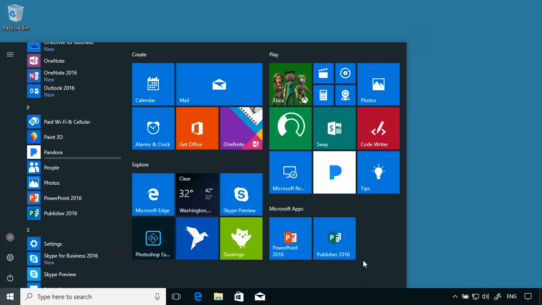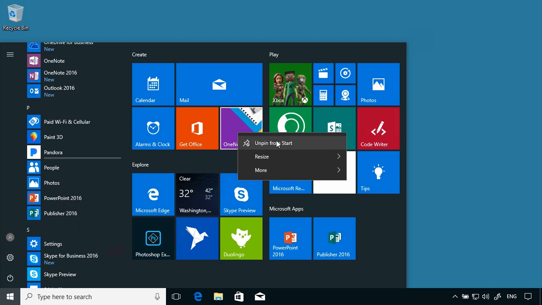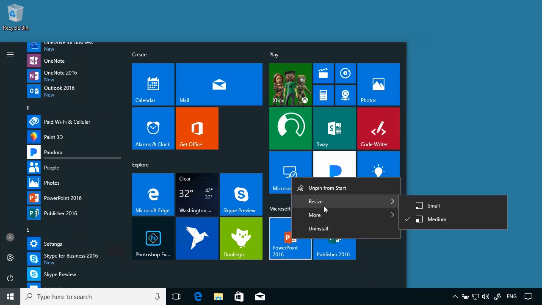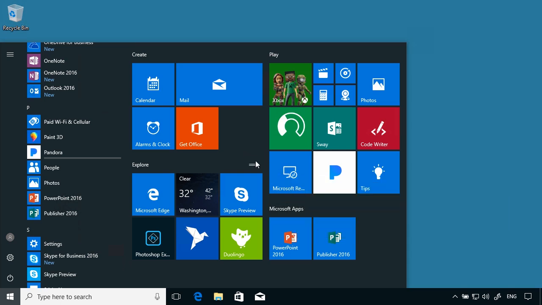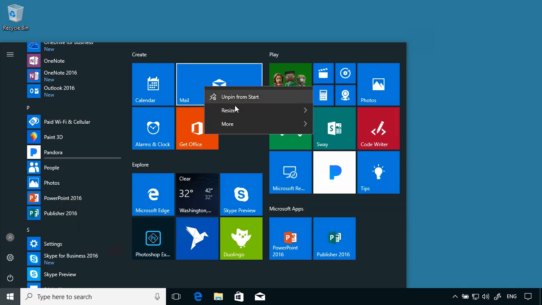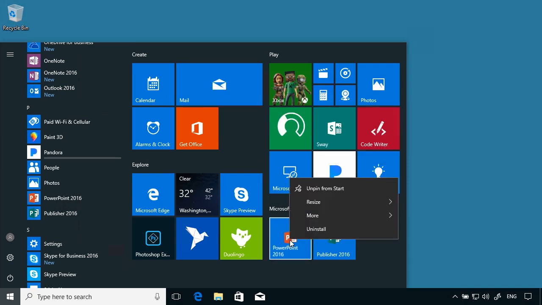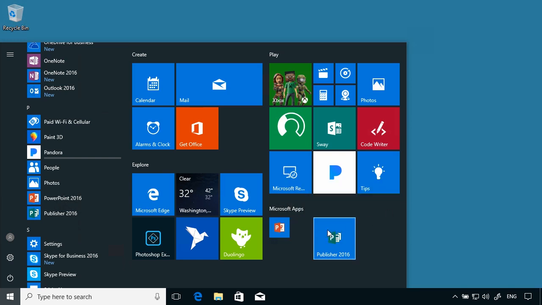To get rid of an icon that I don't want to appear in Start, I can right-click it and choose Unpin from Start. I can also resize some of these shortcuts. If I right-click PowerPoint here, I can choose Resize and then Small or Medium. The size that's available depends on the particular app. So, for example, up here we've got the Mail app. I can right-click that and choose Resize, and you can see I've got Small, Medium, Wide, and Large. So I'm going to set these to be small.